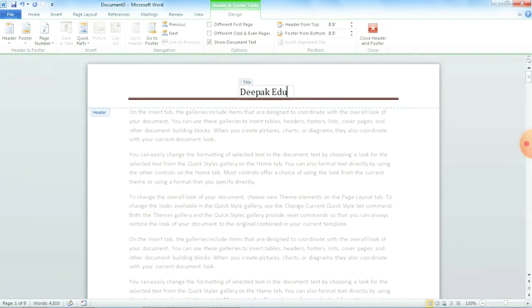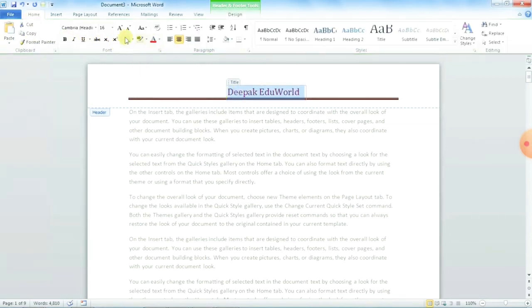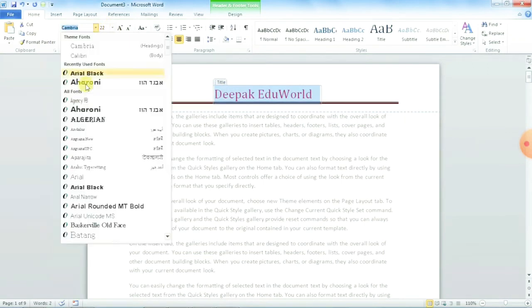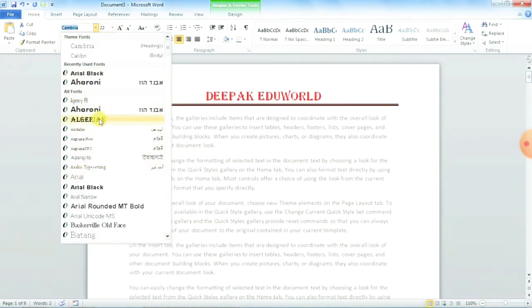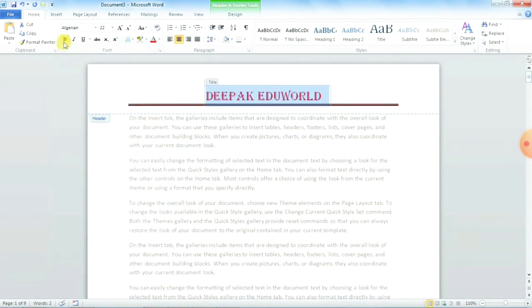So here we write, for example, the name of a person, Deepak Edu Word, or any kind of text you can write in your header part. You can color it, change the font, change the case, change the style: bold, italic, underline, whatever you want to do with your text you can do here.